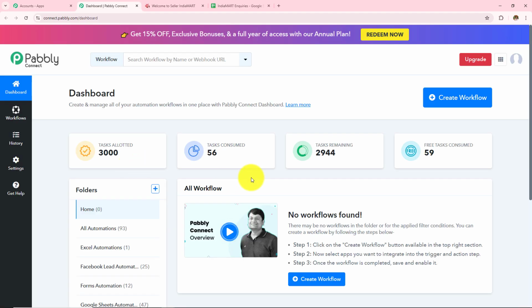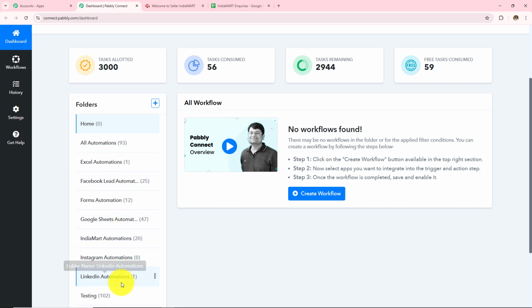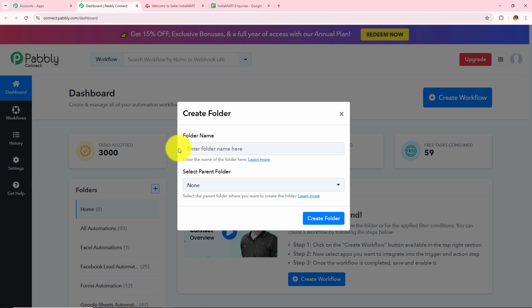And it has taken me to this dashboard, where I will be able to find all my workflows over here and all the folders that I have created over here. If you want to create a new folder, you simply have to click on this plus icon, and from here you can create a new folder.